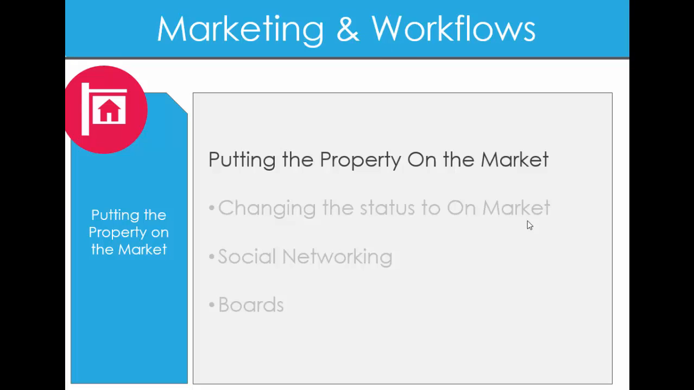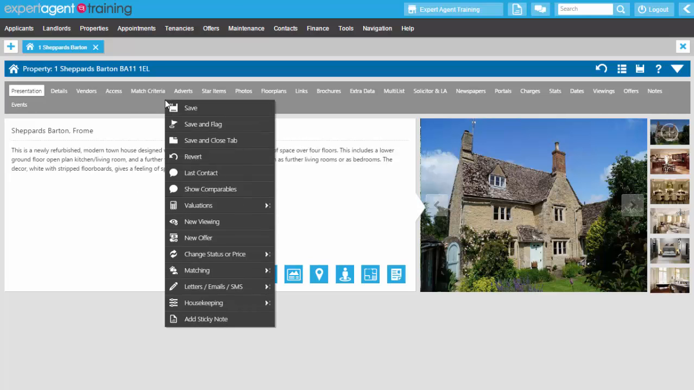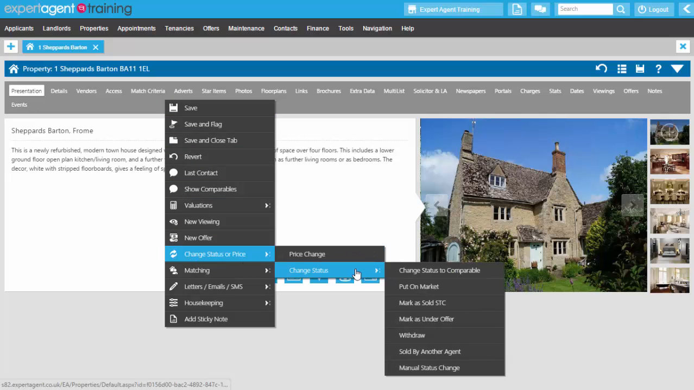Next thing we're going to think about is putting the property on the market, so changing the status to on market, social networking and boards. So we've done everything that we need to do for this property to get ready for marketing, and the last thing to do is actually put it on the market. Right click on the action menu, change status or price, change status.